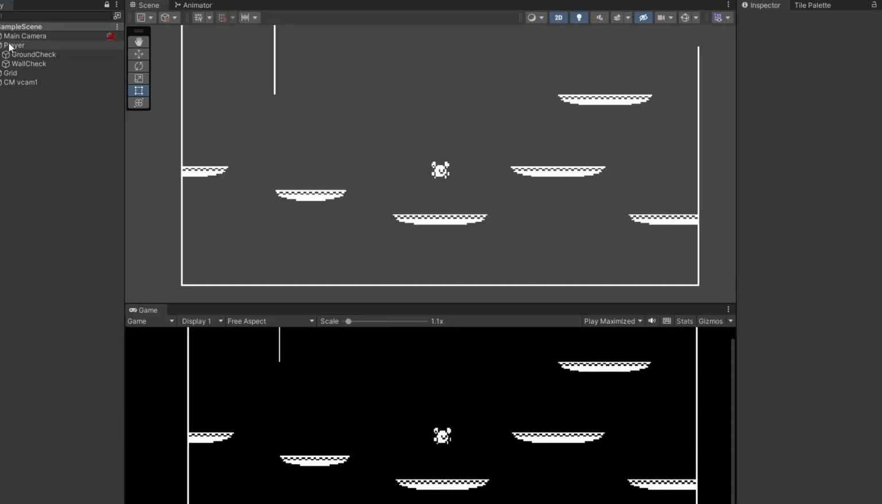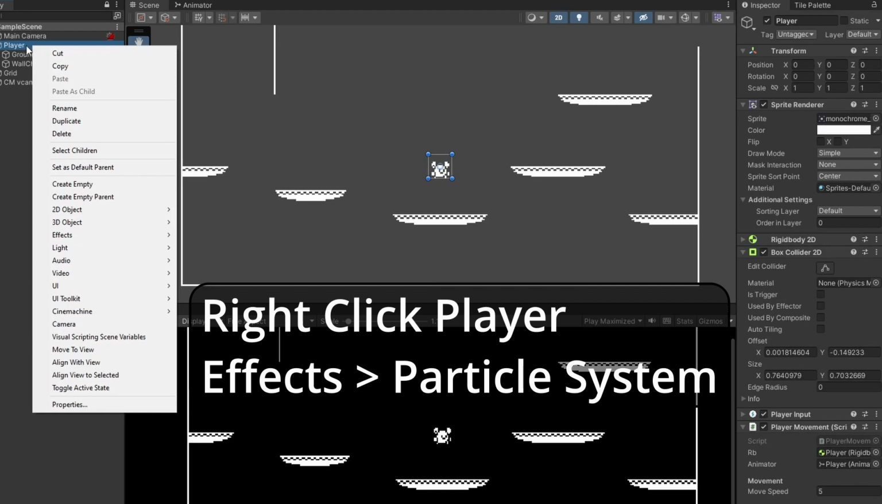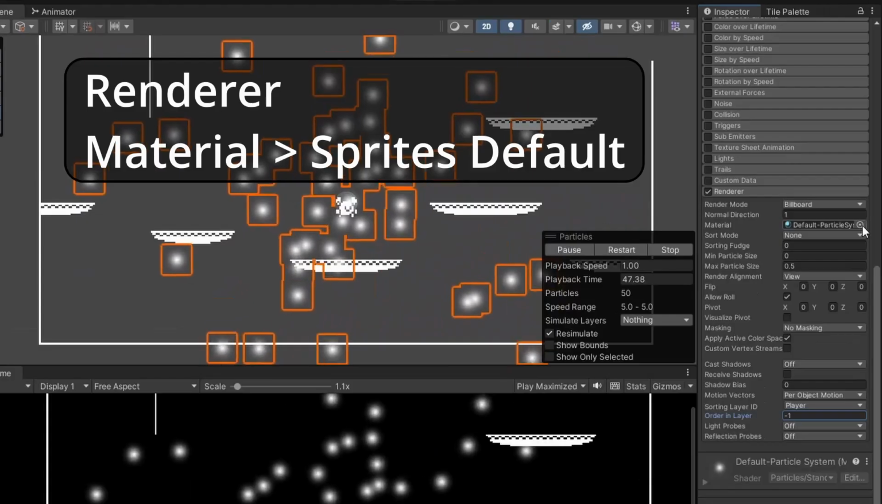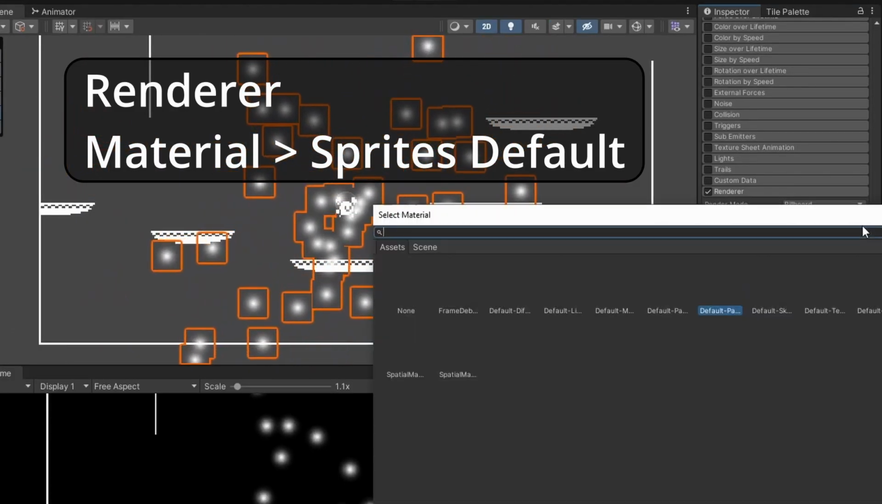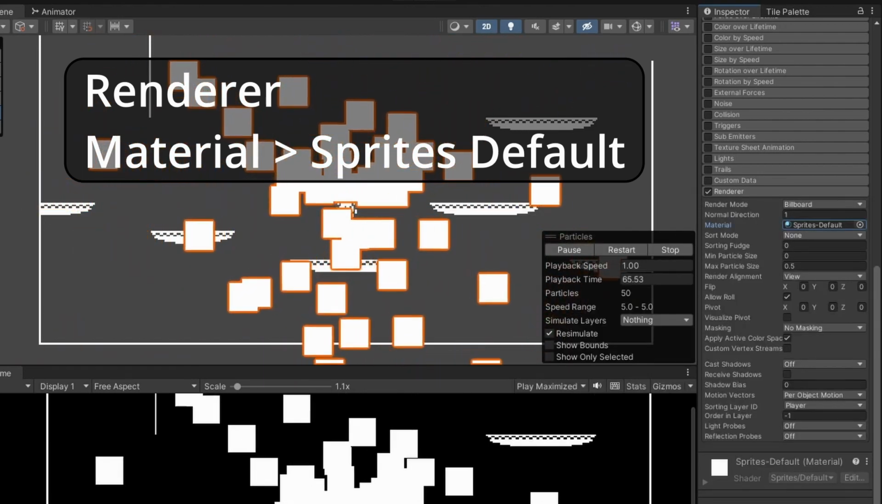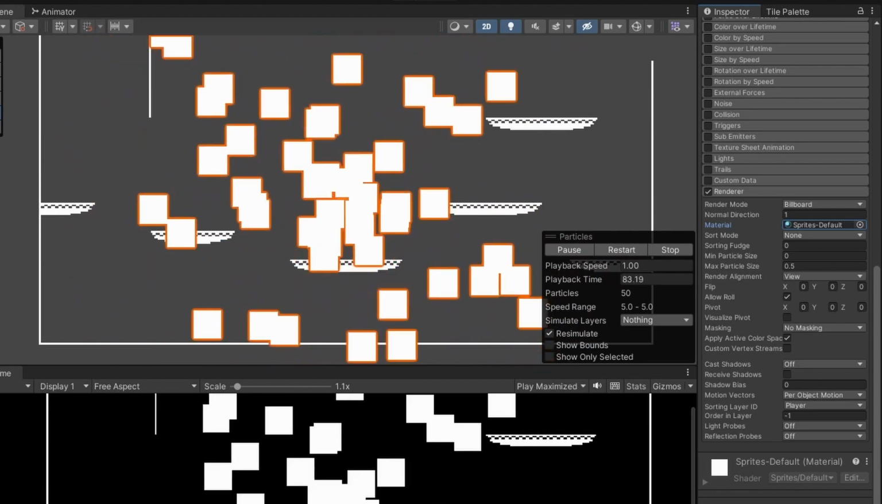So let's go. To add a particle effect to our player, we're going to right click on our player object in the hierarchy, go down to effects, and then particle system. You can see instantly these white blobs coming out from our player. Next, I'm going to set the material for our particle effect, and I'll select Sprites Default. Now we have white squares instead of those glowy blobs, which suits our pixel game. You can change this to be whatever material you like to go with your game.